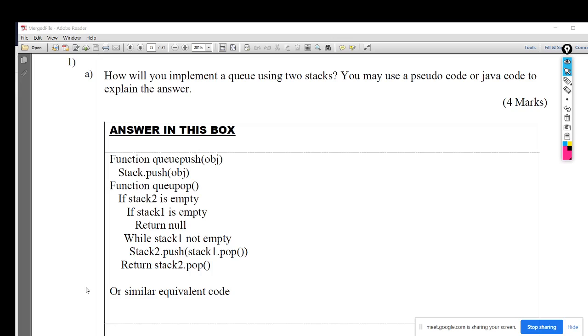Okay, so you can just go through it, because I explained this in the last class as well, for the 2019 or 2018 paper. But it looks like it's a very popular question, a favorite question for the examiner. I think this is the second time.